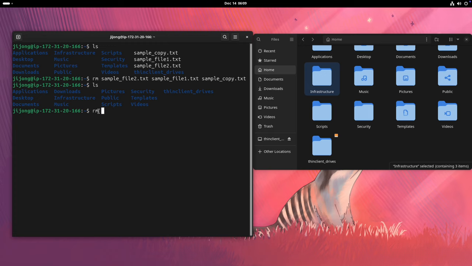In this case, I want to delete this directory called security, right? And I'm going to hit enter. See, it says cannot remove security. And it says it's a directory. So basically it's telling me that this command cannot remove this because this is a directory.